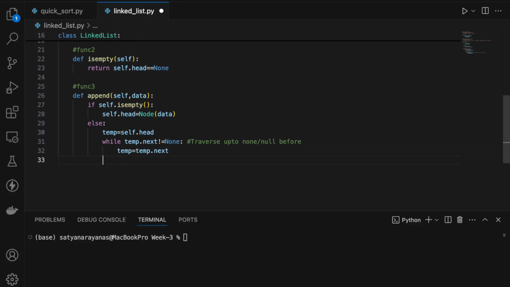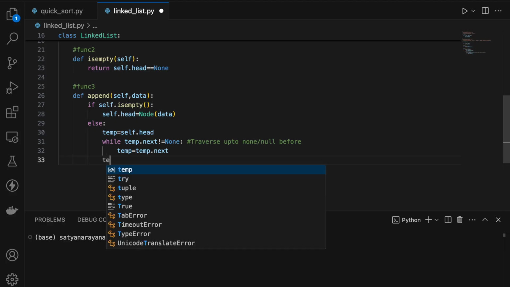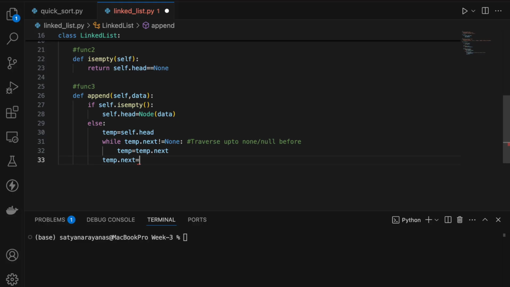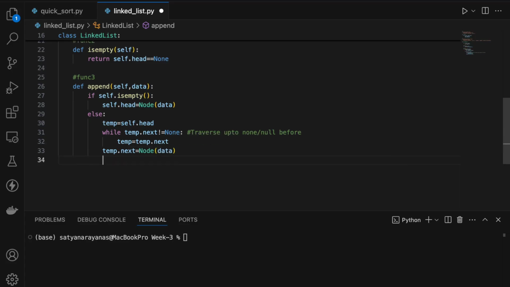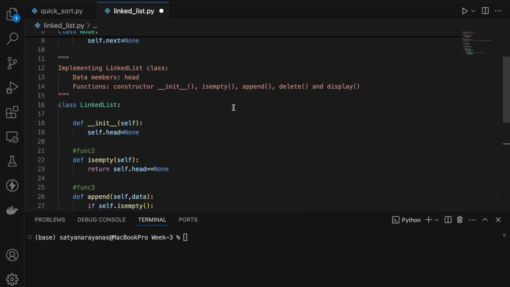Once we have done it, whatever the last node is available with temp, there we insert the new node. So temp.next is the new node, created by calling the above node class. What we send as a parameter is data. This is the second function we have implemented.